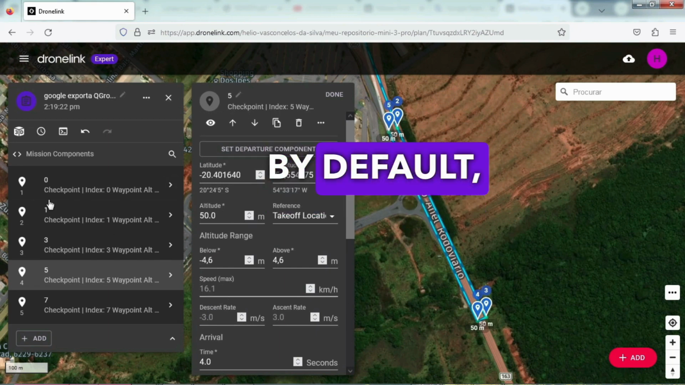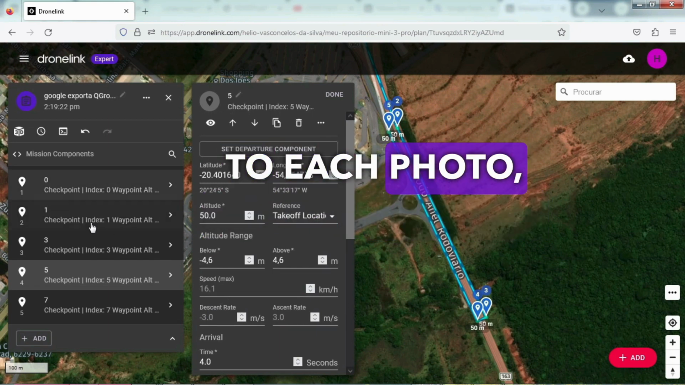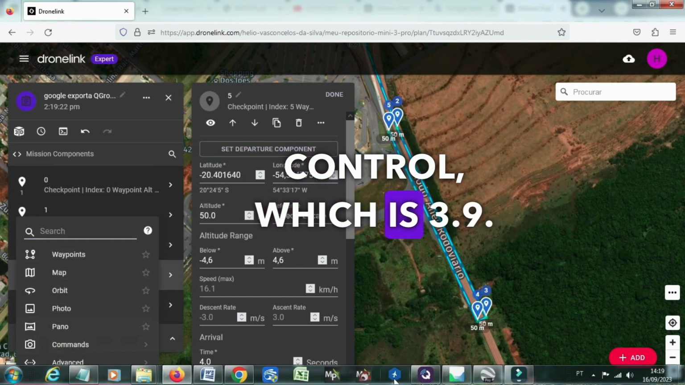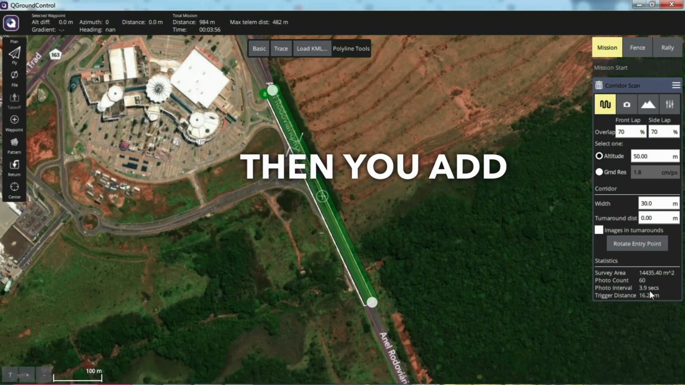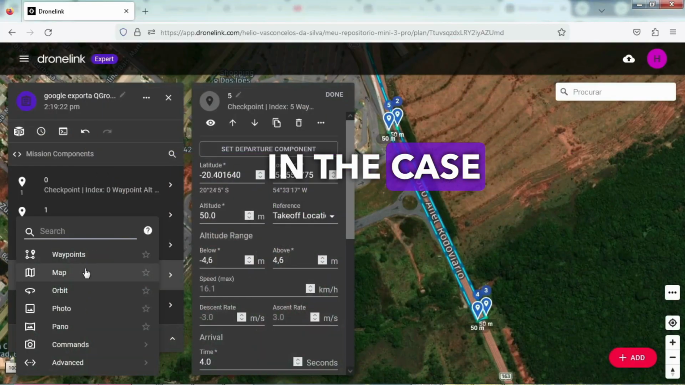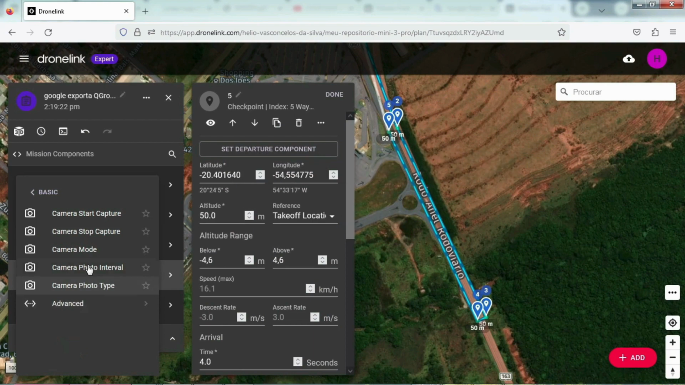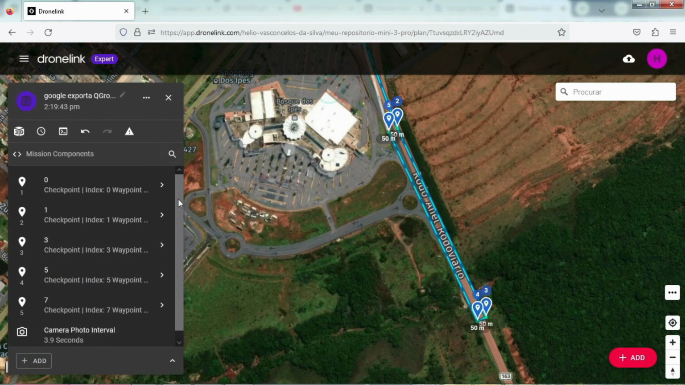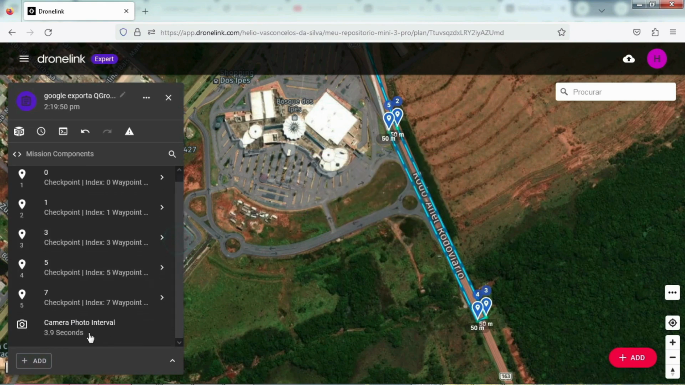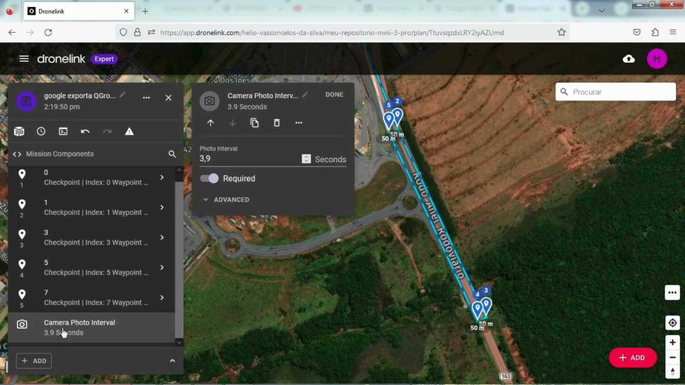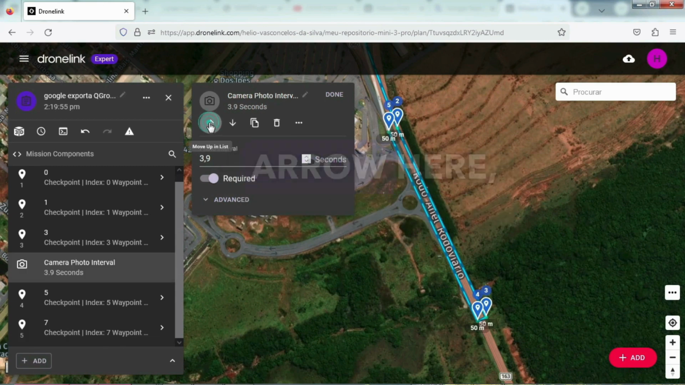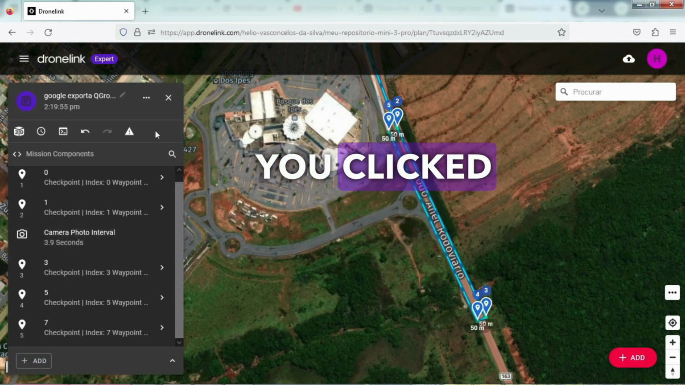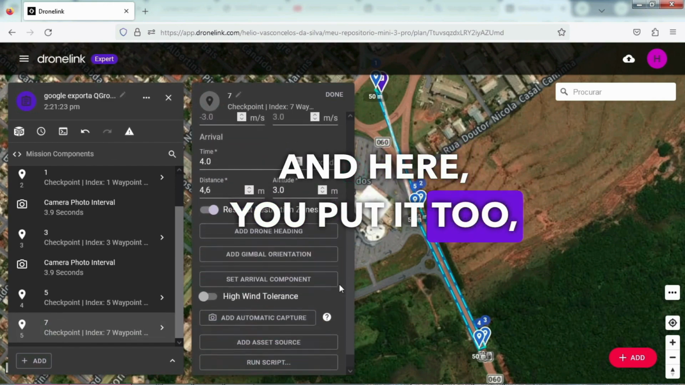Drone Link, by default, puts 2 seconds for each photo, so we add here the command as it is in QGroundControl, which is 3.9. Then you add here an interval command, in this case of 2, you change to 3.9. So that it is 3.9. Just click here, and go up the arrow here, for it to start from here. So, you clicked on done, and here, you put it 2, in the same way.